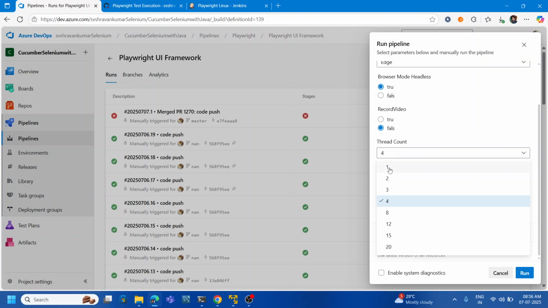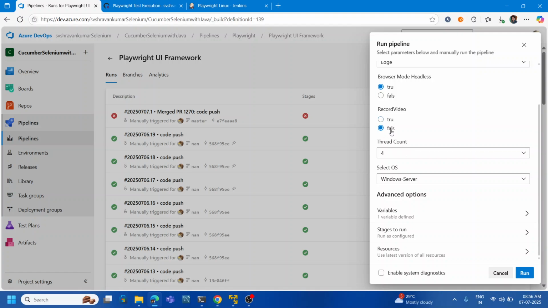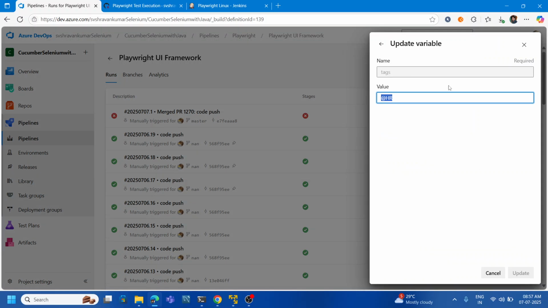Here is the thread count, in how many threads you want to execute your script. By default, let me go with the flow 4. And here you will also have the option to select the operating system in which you want to trigger. This Windows Server, Linux Server, or Linux Mint servers are my on-premises machines which are there in my local. This Mac latest, Windows latest, and Ubuntu latest are the Azure provided cloud machines. So let's go with Windows Server for now in this.